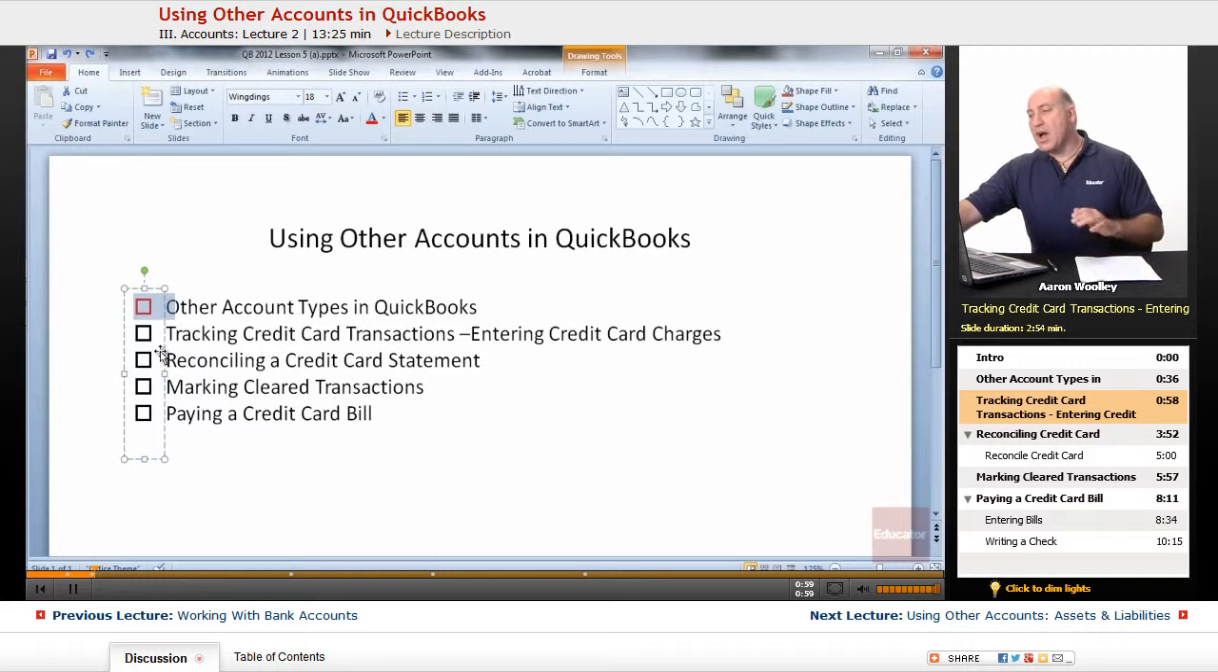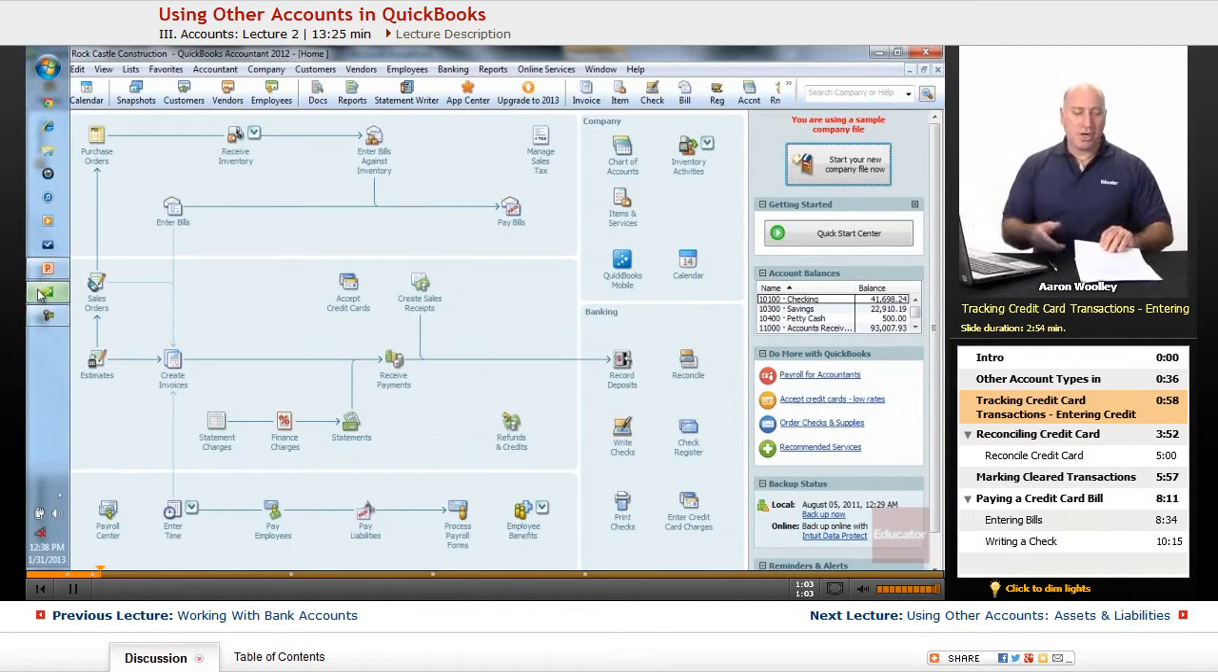We're going to talk about now how to enter credit card charges when we have those receipts. Every time we utilize a credit card, we should make sure that we have that receipt. It's helpful to have those for the IRS as well as keeping track of your transactions.